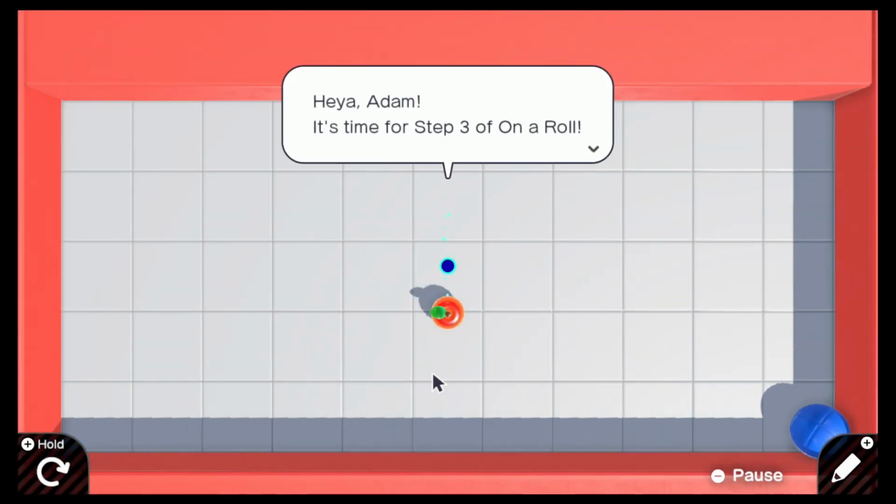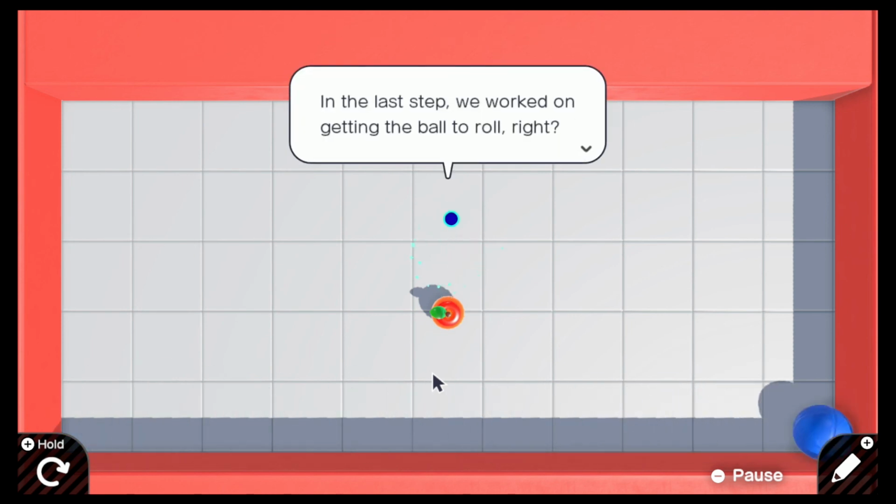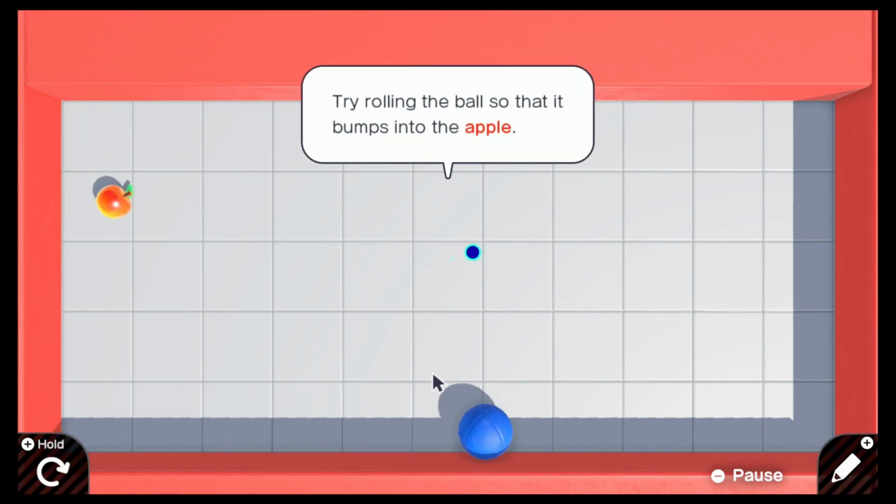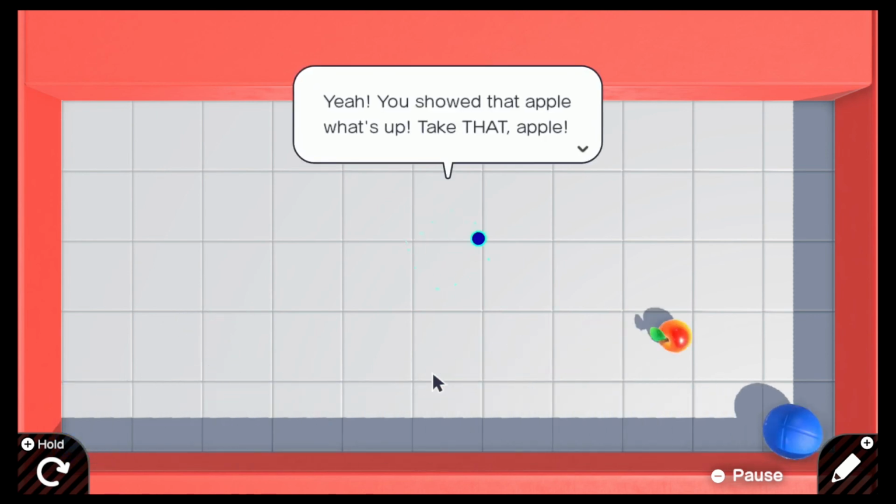It's time for step 3 of Honor Roll. In the last step, we worked on getting the ball to roll, right? So that it bumps into the apple. Yeah, you showed that apple. Take that, apple.